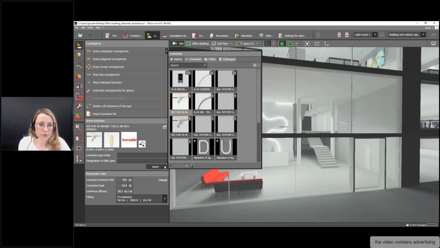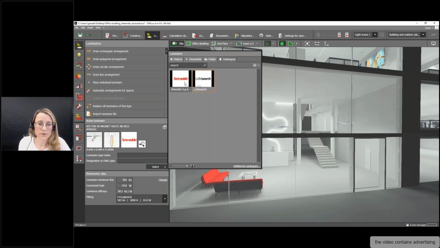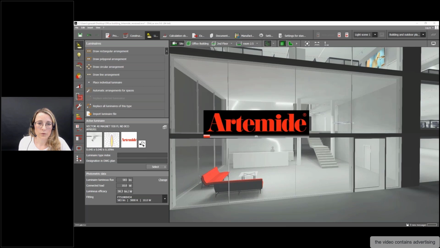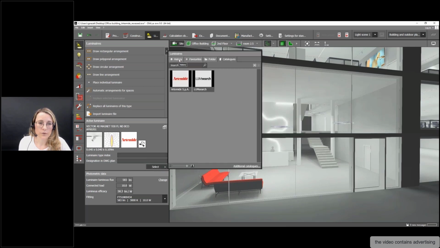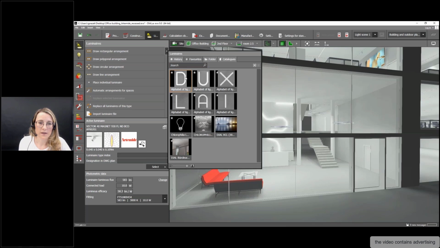And for that, I want to give you the information that you can use also the plugin from Artemide. So when you open it, I will show you what I have used. When I go to my favorites, then you see that I have saved my favorites here for the word DIALux. So you can have the different letters here from the alphabet.